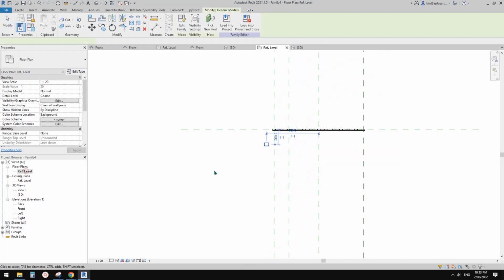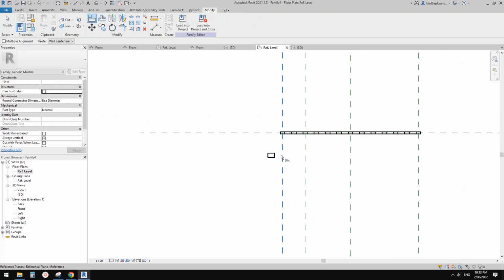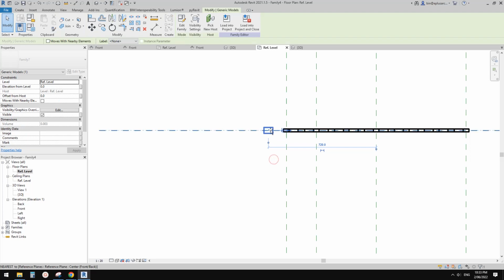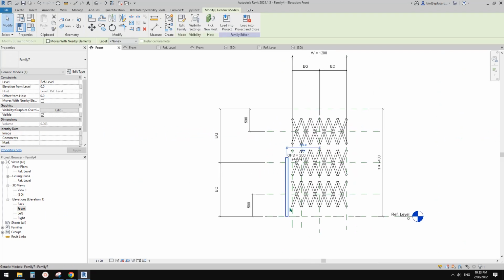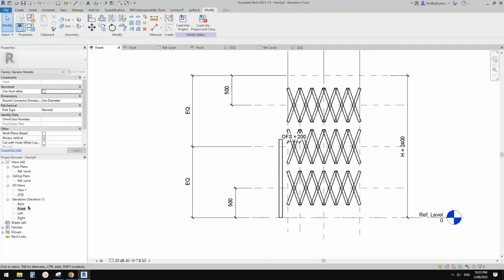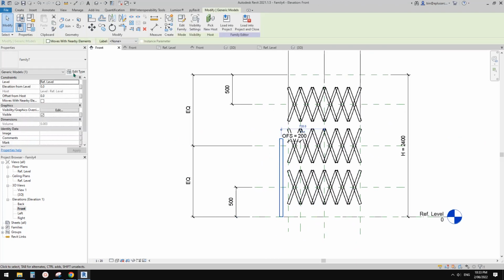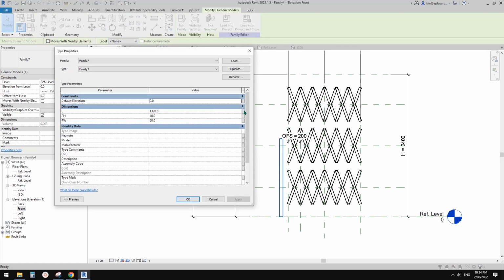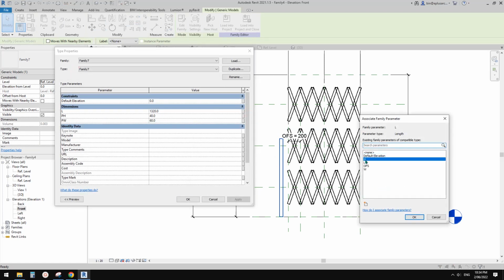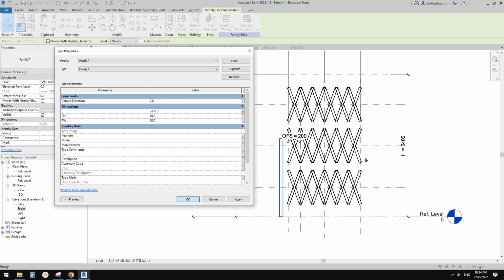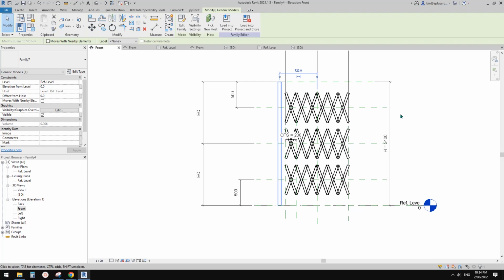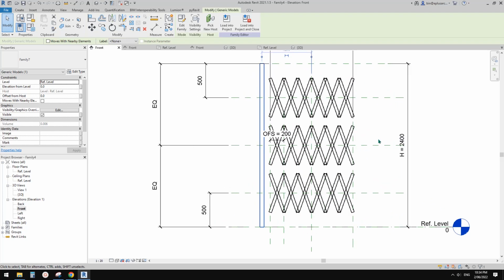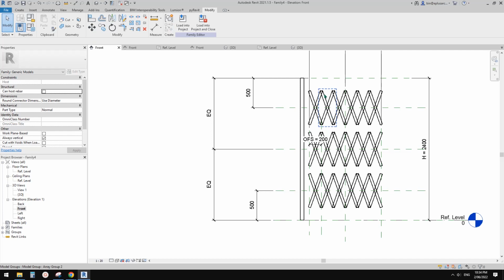Okay, good. Go to floor plan, because the first one will be here, right? I'll move it onto this reference plan and adjust it in elevation, in this front elevation. First, link the length to this height. Now it will adjust the height following this height. Okay, all good.